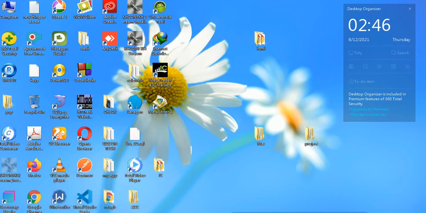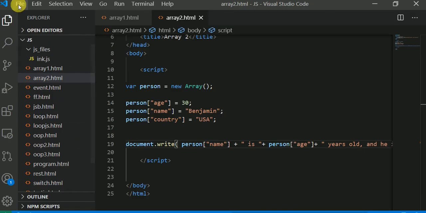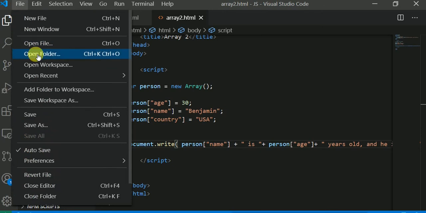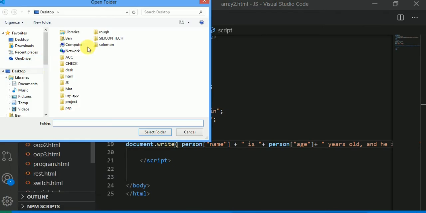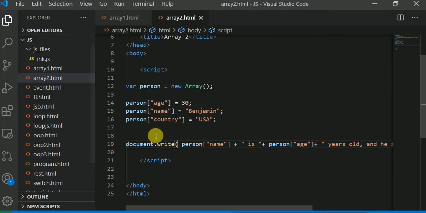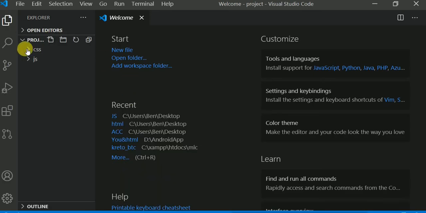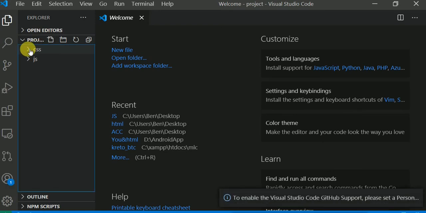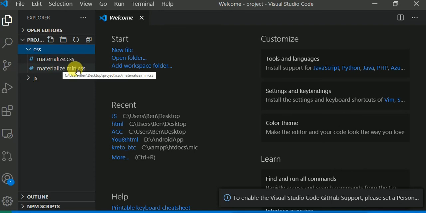I open my Visual Studio Code. I go to File, Open Folder, go to my desktop. You see the project. I select this folder and it now loads the folder for me. Inside this project folder, you see we only have two folders. Inside this CSS folder, we have the Materialize CSS, and we have the minified one, or you call it the compressed CSS.